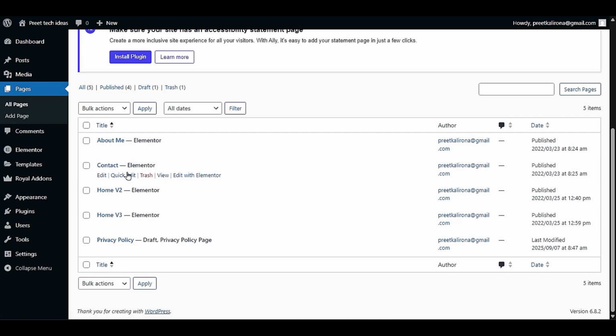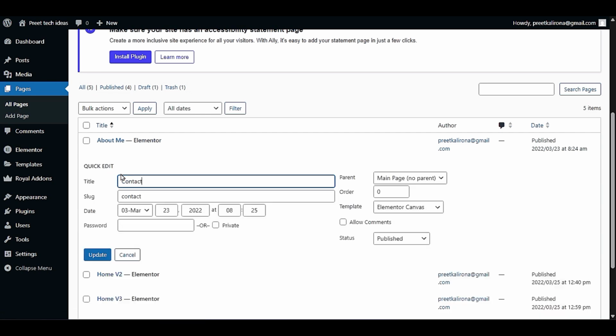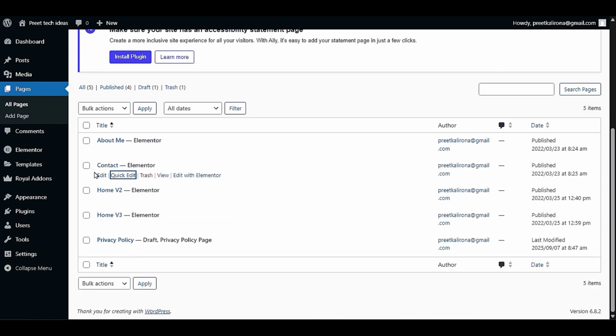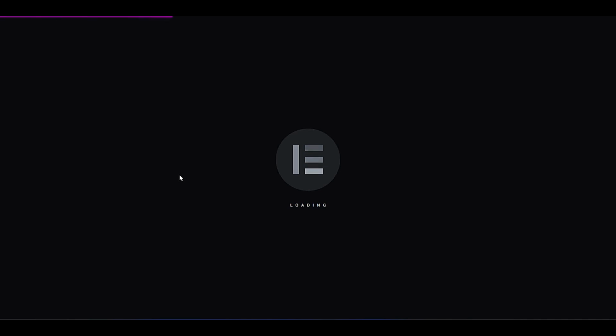exact contact. Under the contact you will see some options like edit, quick edit. In quick edit you are only able to change the title of this page, and the slug, meaning the URL. So if you want to customize the contact page, let's click on Edit with Elementor. Now Elementor will open and give you options, so you will be able to customize your contact us page.